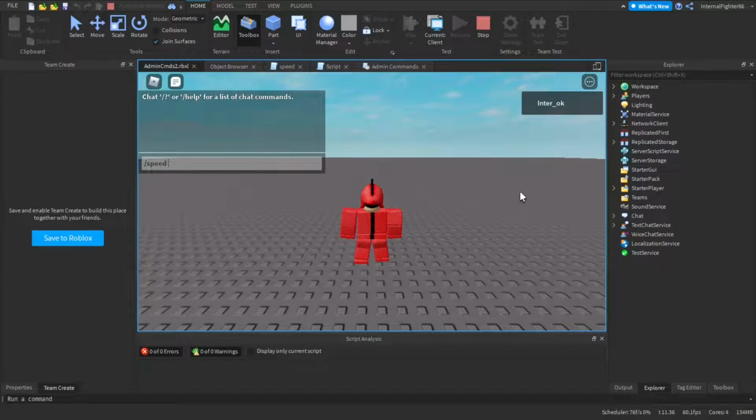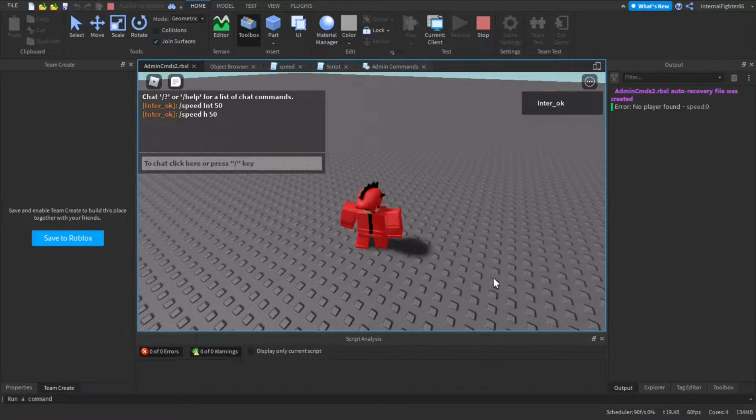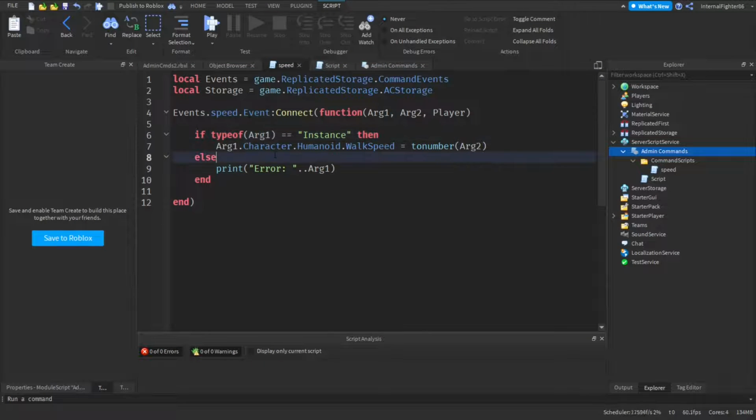Maybe it's wrong syntax or something. Speed int 50 works. Speed age 50. Error: no player found. Okay, that works. So yeah, this is the speed command. So I'll just explain what it does.